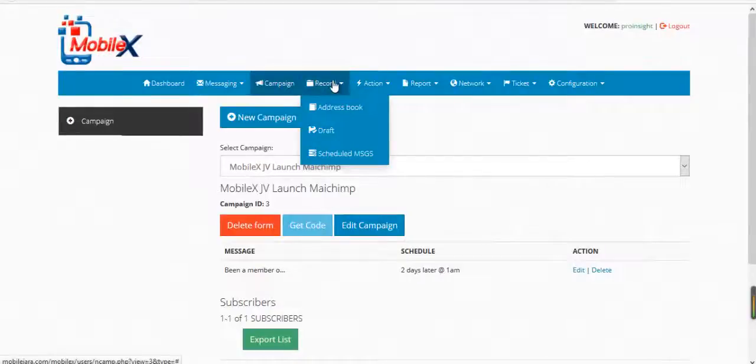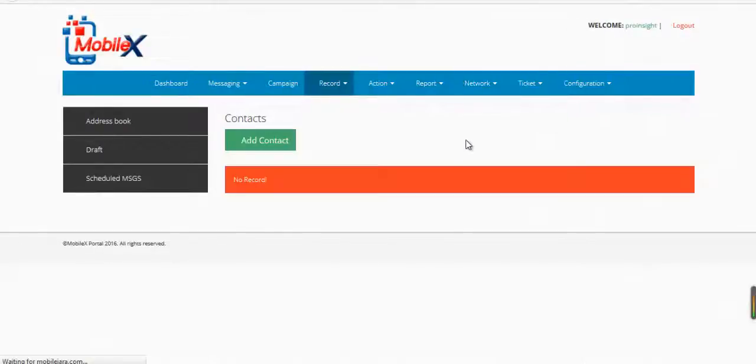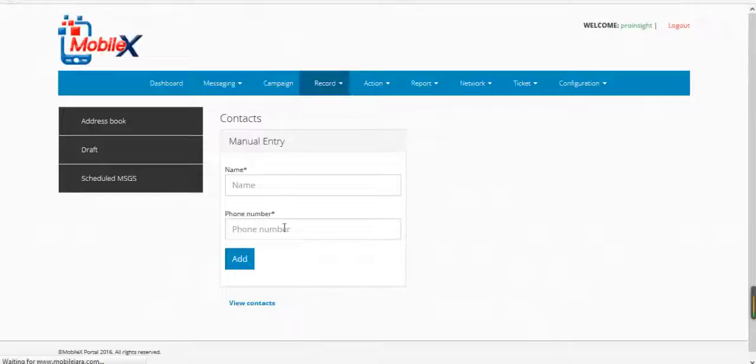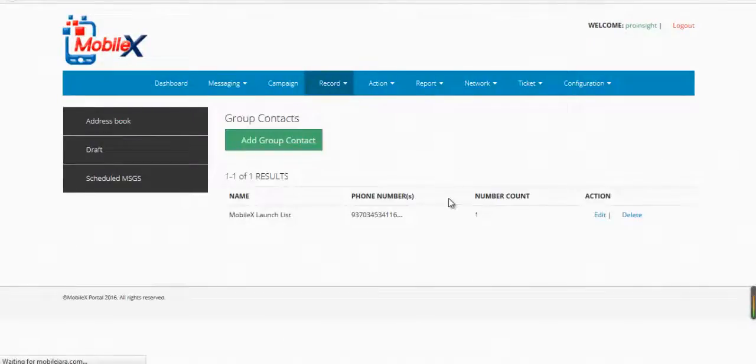The record menu here gives us how to set up address book, how to set up our records on address book. We can see our contact in the record. You can also see how to add contact. You put your name, you add the phone number, and you add it to your contact list. You can also hit to view the contact. Still on the address book, you can also see how to add group contact. Already we have just one group contact there, which is a mobile launch list contact.